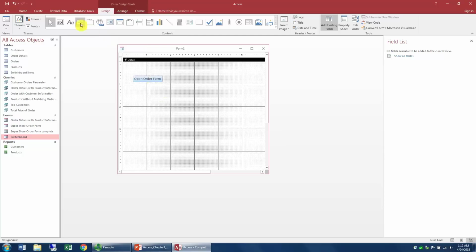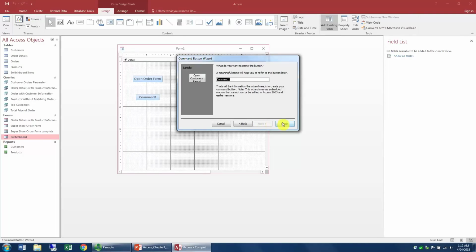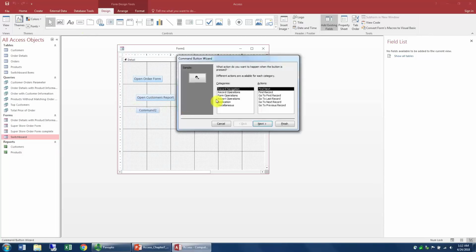I'm going to add a couple buttons for the reports too. So let's drop this in here. Under report operations, there's open report. And we can open the customers report. I'm going to say open customers report. And you get the idea. We'll add one also for the products report too. So there's report operations, open report, there's products report, and we'll change the text to reflect that.